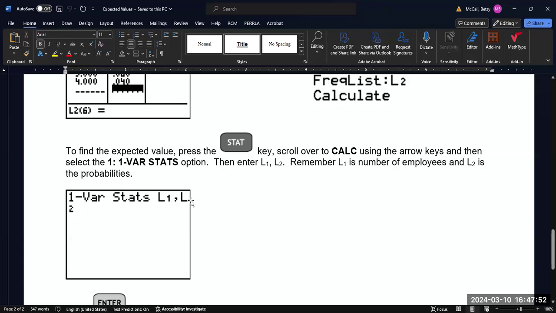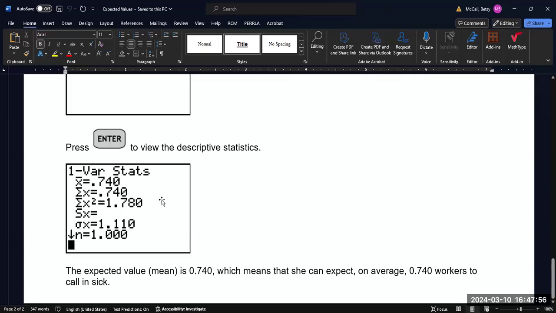And when you either hit calculate or you hit enter here, then again, you're going to get a list of descriptive statistics. And this says the expected value is about 0.74. So on average, they can expect 0.74 workers to call in sick. Obviously, on any given night, you're not going to get this value because this is not a whole person, but it suggests that most of the time you are in fact going to get less than one person calling in sick.